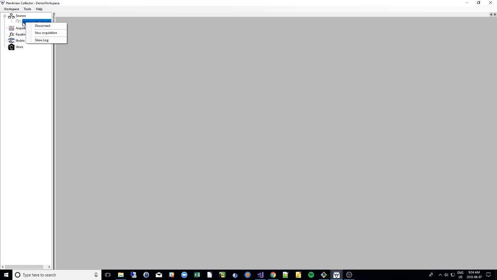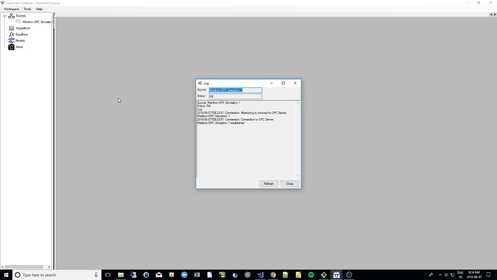You can right click on your server and view the log, and this will show you all the information pertaining to the connectivity of your server, as well as the tags that you've added, or rather the tags that you have added to Hawkview from said server.